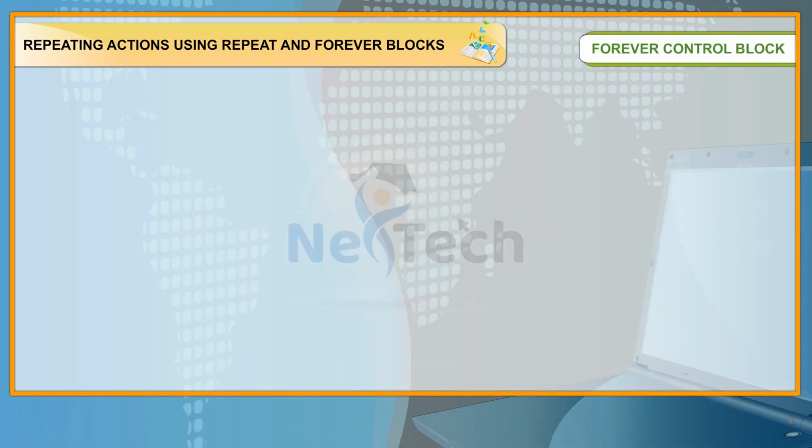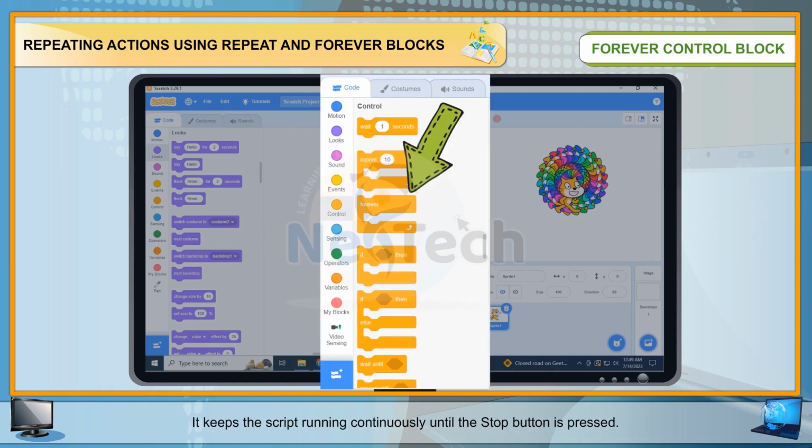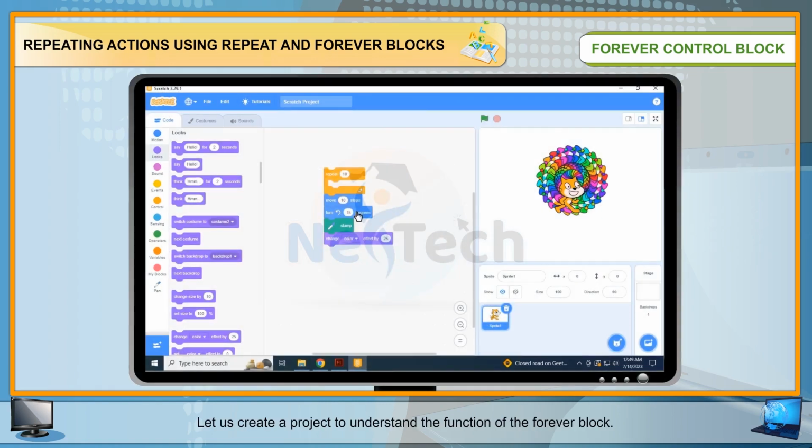Forever control block. The forever block is a step ahead of the repeat block. This block runs a script without any stopping. It keeps the script running continuously until the stop button is pressed. That is why this block is named the Forever block. Let us create a project to understand the function of the Forever block.